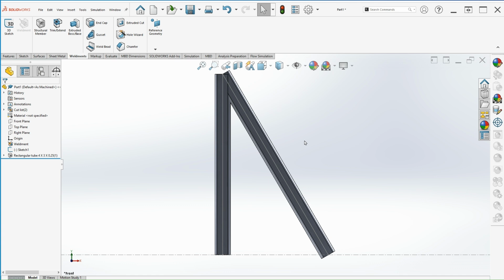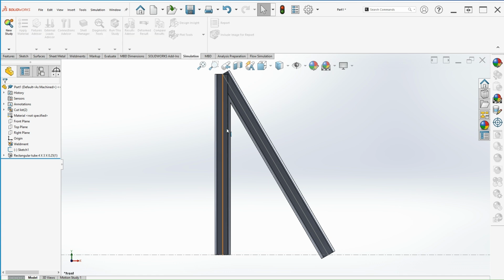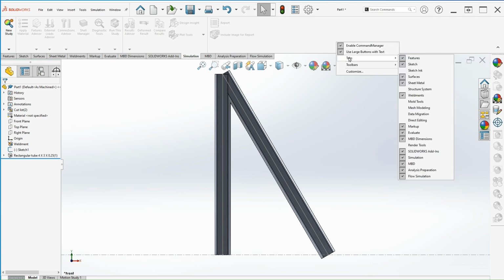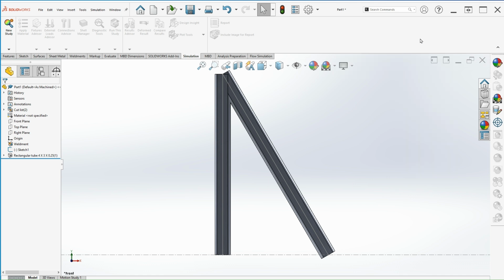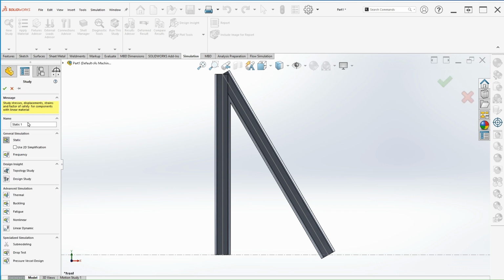So the next thing that we are going to do is now we're going to go into the simulation to calculate the reaction forces. So let's click on simulations. Again, if you don't have it, you can just right click on the tabs. Make sure you have the simulation selected. So once we're here, let's go to new study. I'm just going to rename this as reaction forces. And let's hit OK.